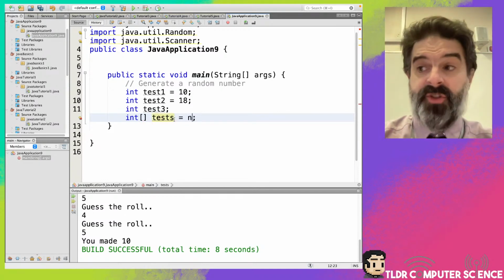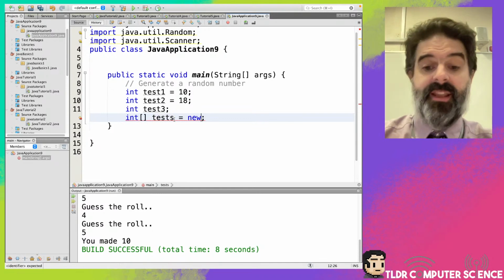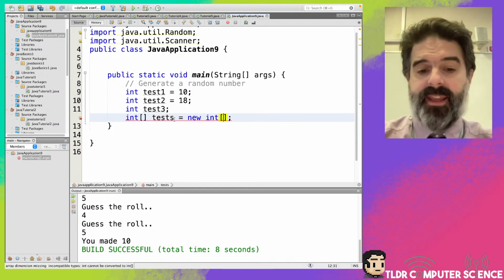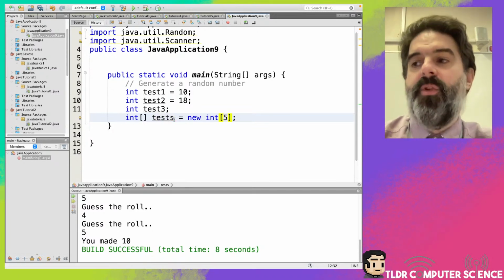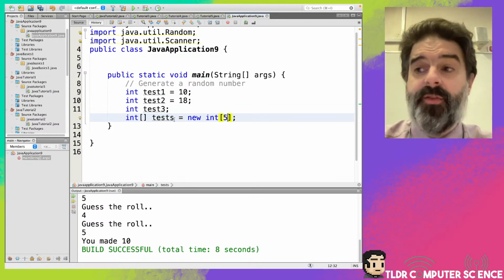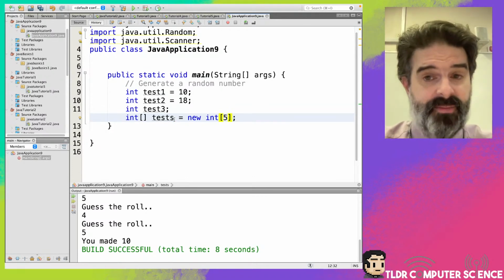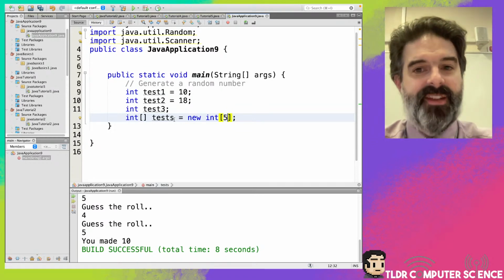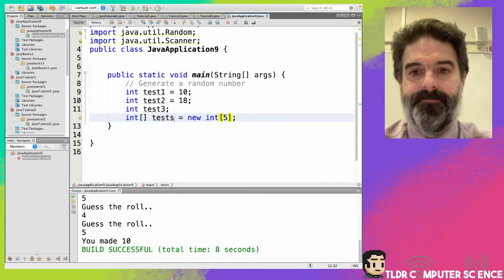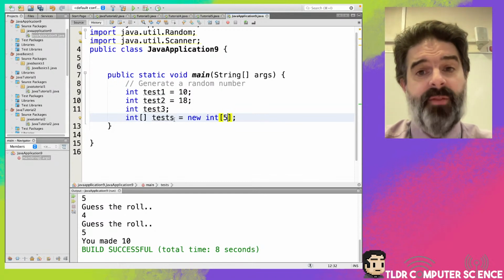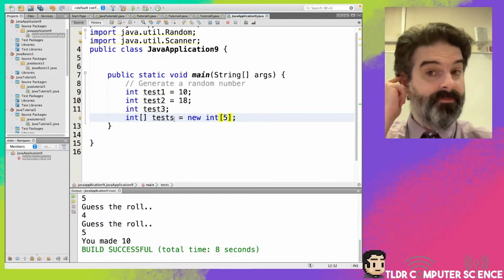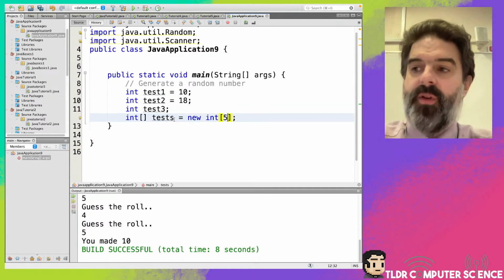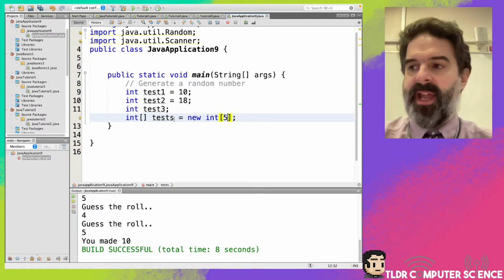New int, open square bracket, and I'm going to put, say, 5 in. Okay, what's that done? Well, that's created a new integer array, as we described before, but I'm giving it some more information. What do you think that 5 signifies? If you guessed, it means that it's an array with 5 spaces. That's exactly what it is. So I've got 5 spaces. Each of those spaces are blank.